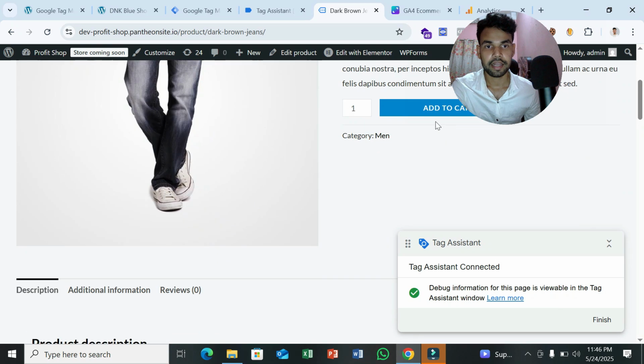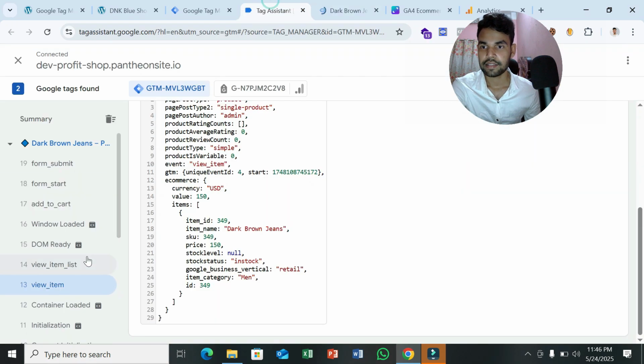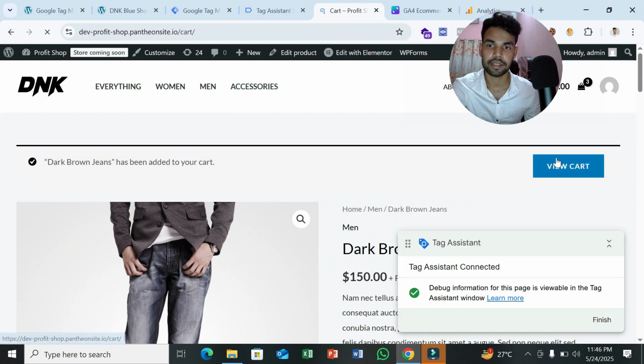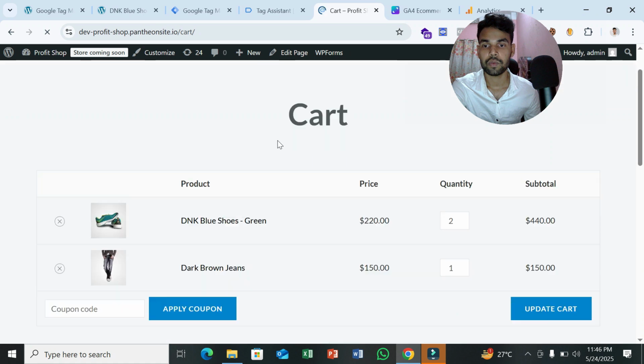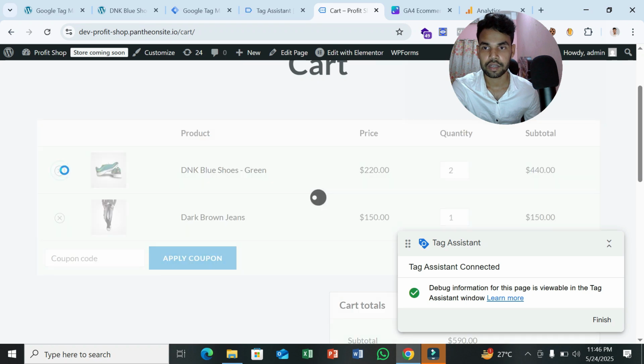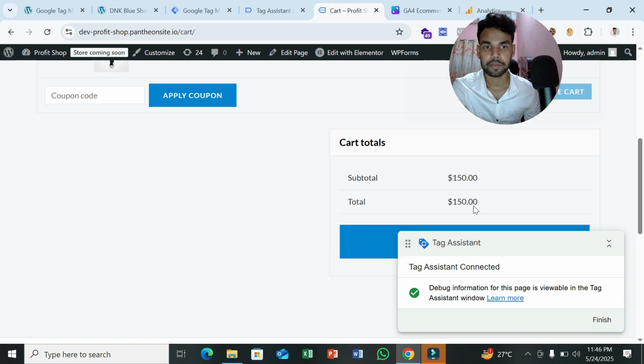And now if I click add to cart, we can see the add to cart event here. Yes, right. And after that, let's purchase this product for testing purposes, to see what we can see in GTM preview mode after completing one product purchase. So I just remove this one. I want to purchase this product.